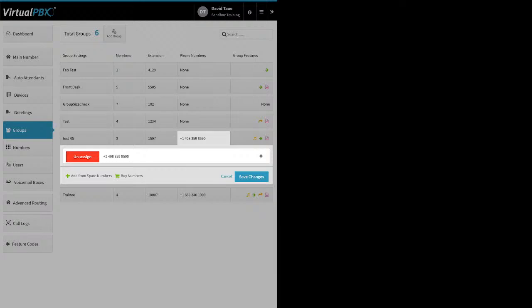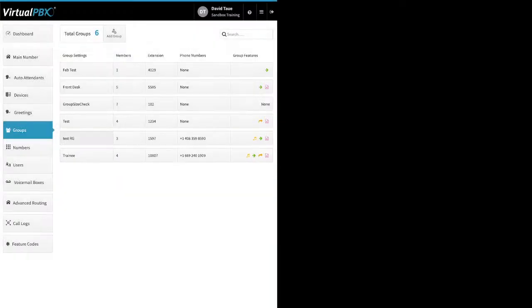So calls to it aren't going to follow your open hours or your closed hours. This phone number is available 24/7. So meaning calls to the group are available 24/7. Groups can also have multiple phone numbers if you want them to. Then we have the group features box.